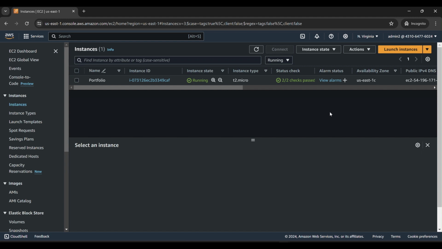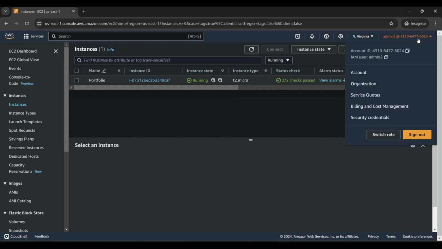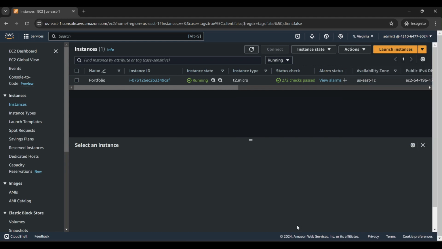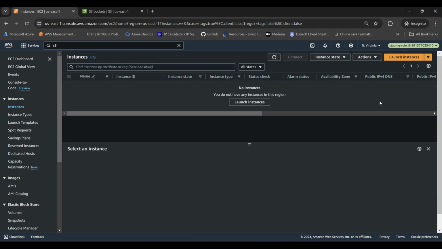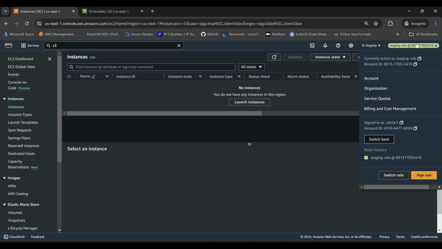This is how exactly you switch the roles. Even if you wanted to switch this role, you can switch it. Follow the process which I have shown. And from the next time, you don't need to open a separate tab like this. Simply you can switch from here. Simply you can switch to QA. Simply you can switch to staging. These are the two ways how we can switch roles.